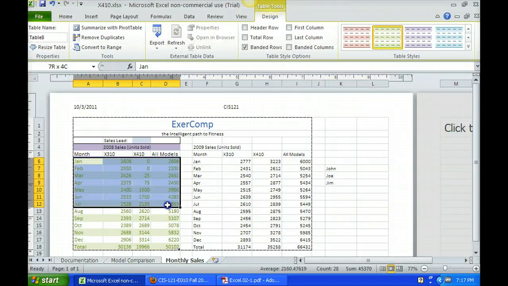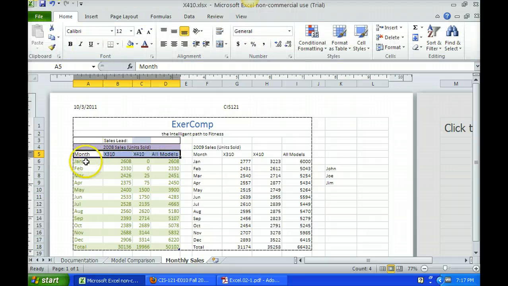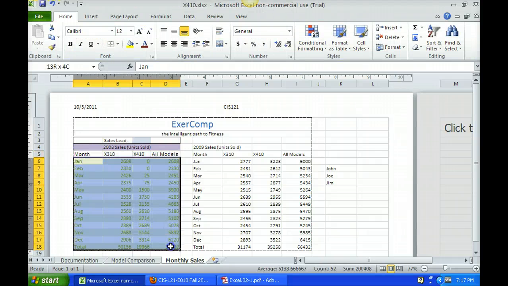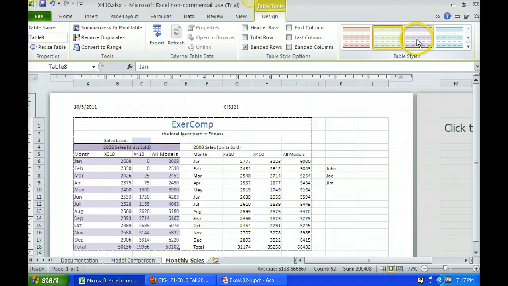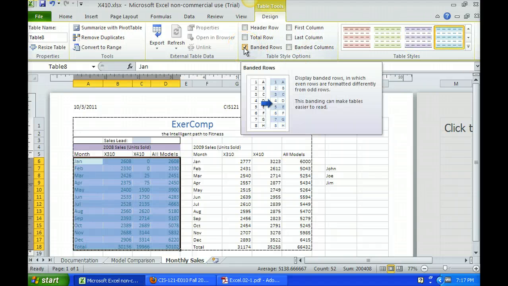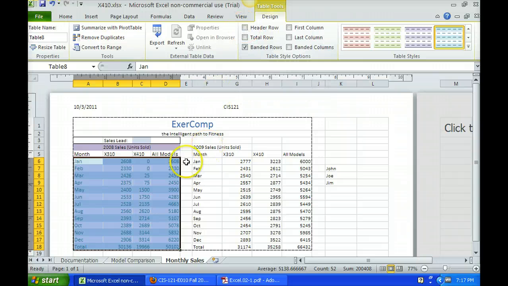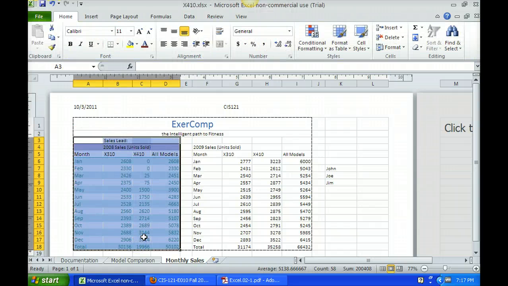Again, selecting the area. I'm not going to select the header part here, the month. I'm going to leave that alone. I don't want that included. I just want the months and the X310, X410 and all models. Okay, there we go. And I do want it to be banded rows. And I'm going to leave out the header row for this one. I want a box around all of this.